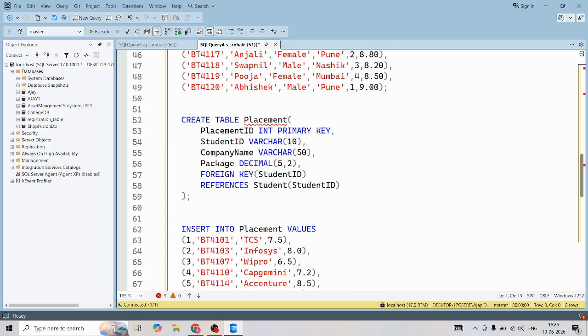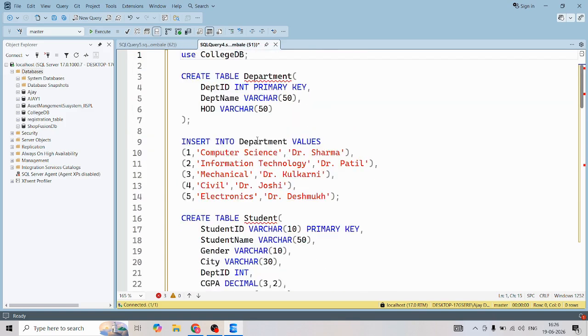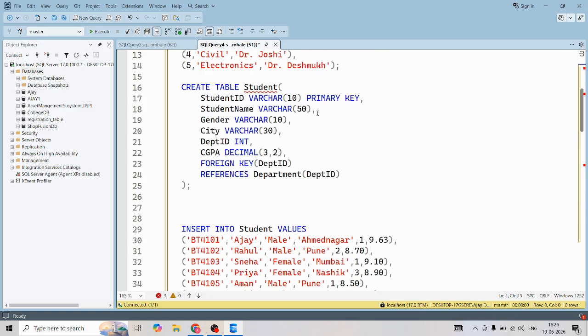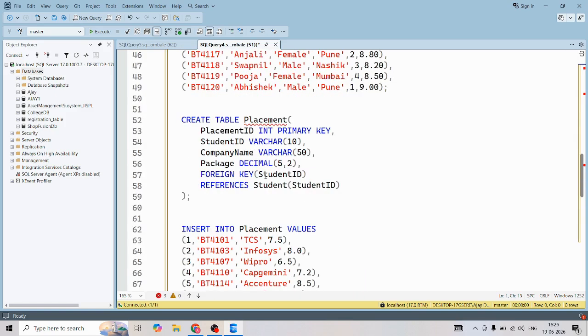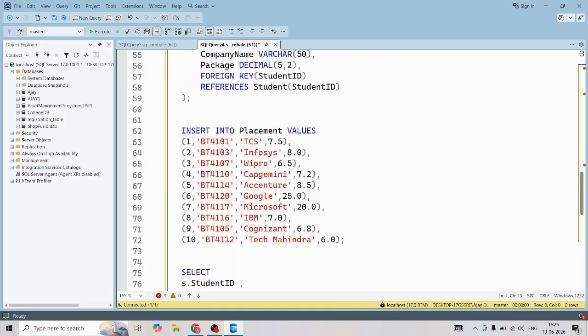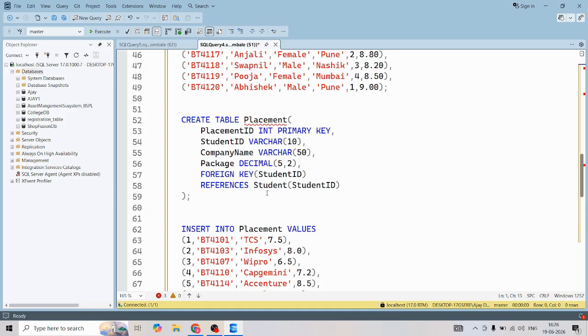Then the third table is placement. In that there are also placement ID column, student ID, company name, package. In the students table, the student ID is the primary key, which we have used as a reference, as a foreign key, in the placement table. And there are also some records in placement. Suppose I have created the database, I have created tables, and I have added the records in them.